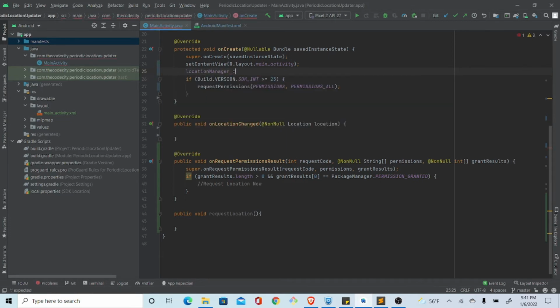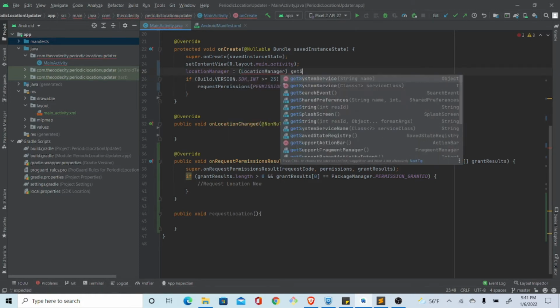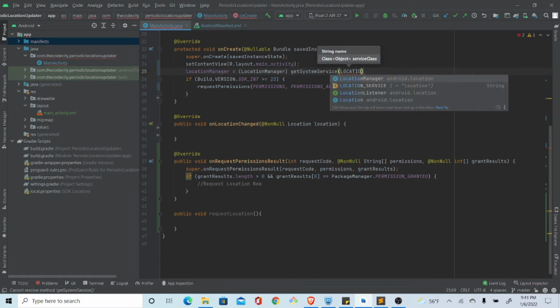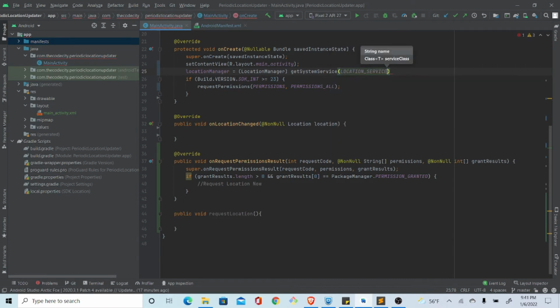locationManager equals getSystemService, and the service name is LOCATION_SERVICE. This is actually just the location string, the word location. You can also use that. Okay, so now once we have our location manager, we can use it to request for a location.